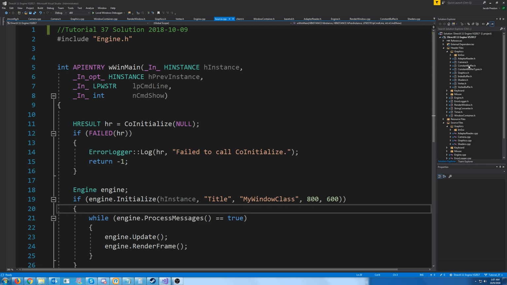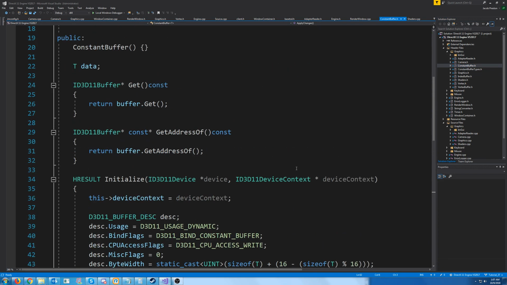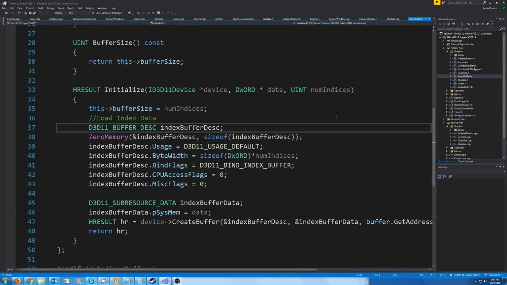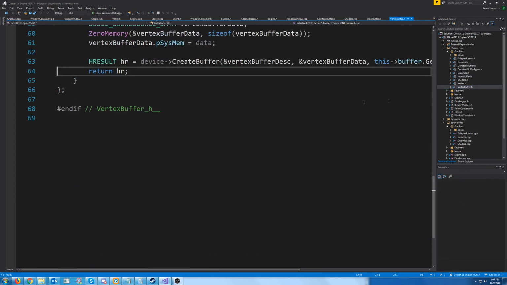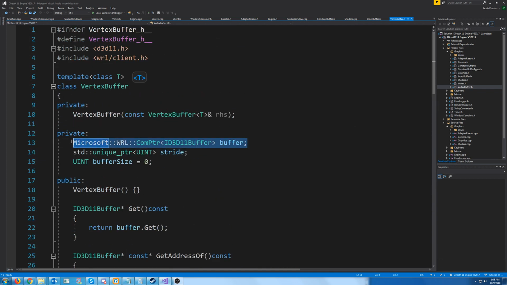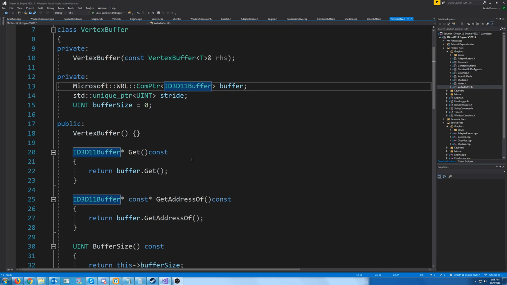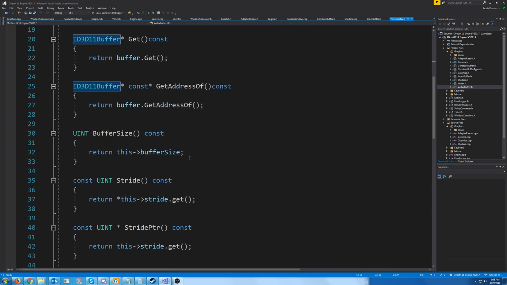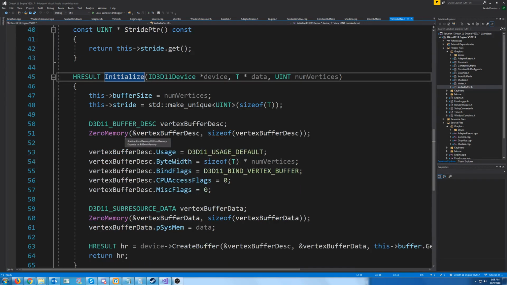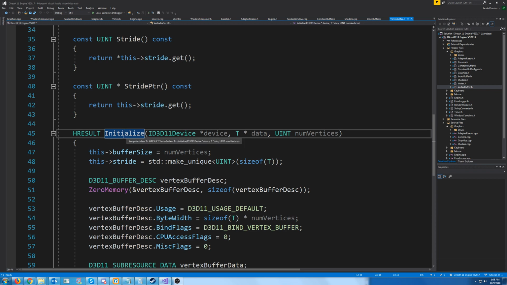So before we had created these, for example we had this constant buffer template, and then we have this index buffer class, and then we have this vertex buffer template. Now the thing about these is for their buffers we are using a COM pointer. And the great thing about the COM pointer is whenever the destructor is called on this object, the COM pointer will automatically clean up the buffer. However, we are initializing these objects by calling initialize. And when we call initialize, we are not making sure to clean up the previously allocated data.